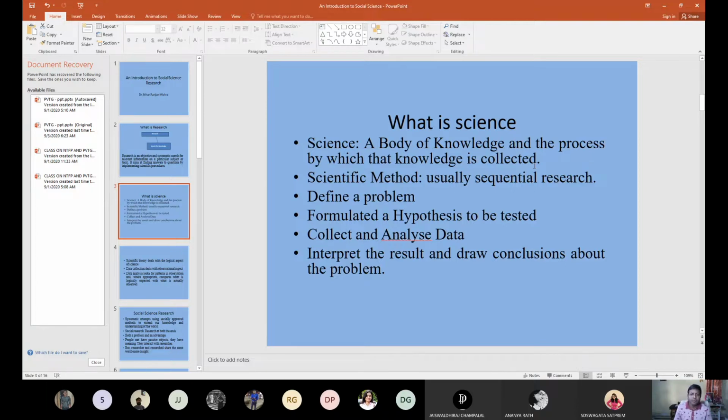There, what do we do? We first define a problem. Then, from the problem, we formulate a hypothesis which is supposed to be tested. Then, we collect and analyze the data. What do we do in scientific research? We usually collect the data, then only we analyze the data. Because if I want to do any research, I need the data. And once I get the data, I have to analyze the data to give a conclusion.